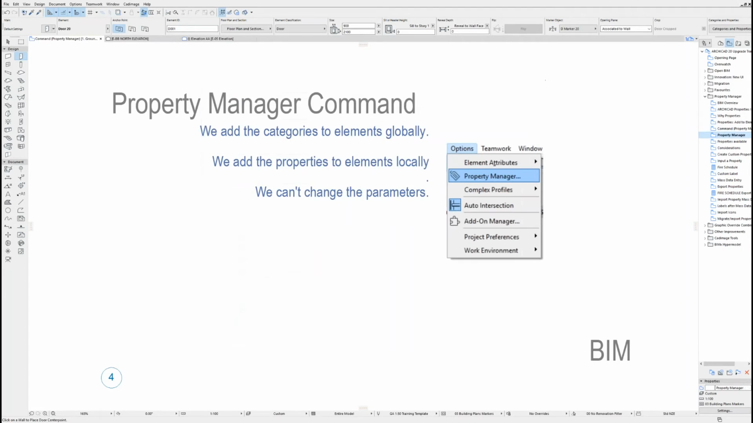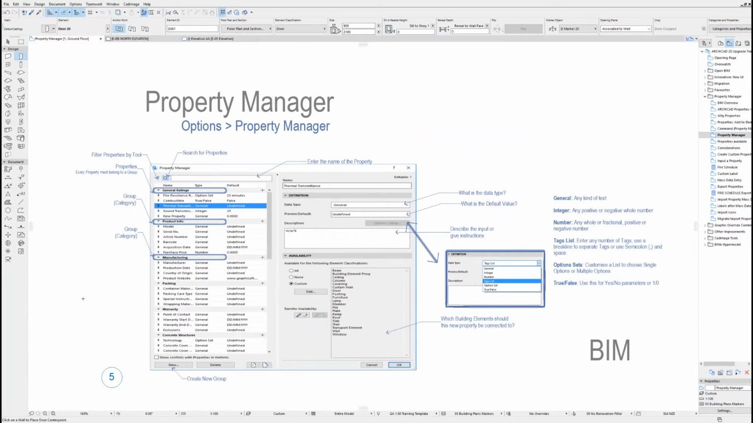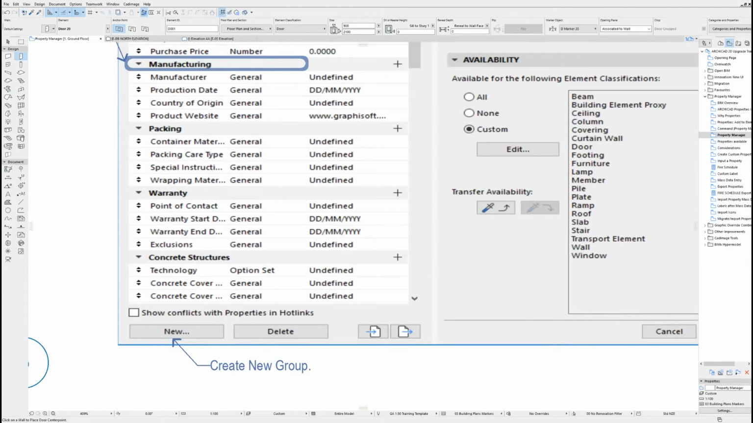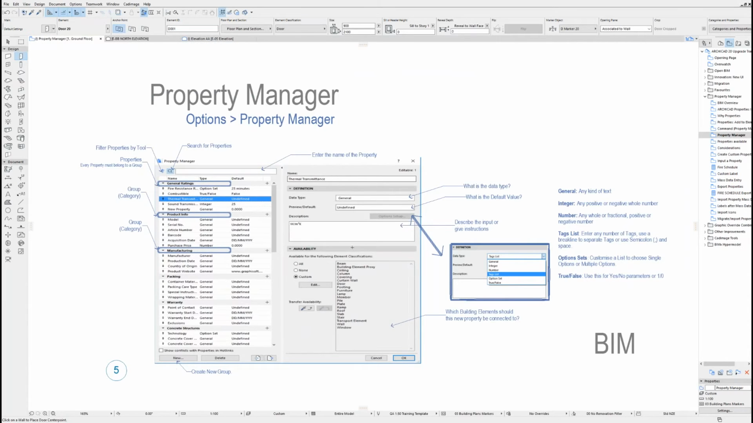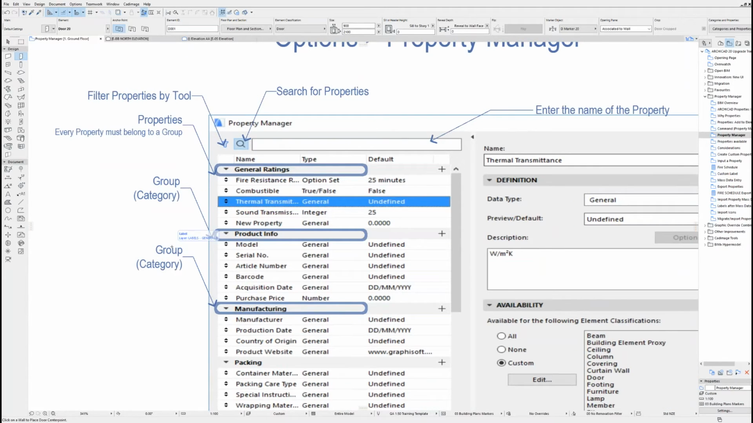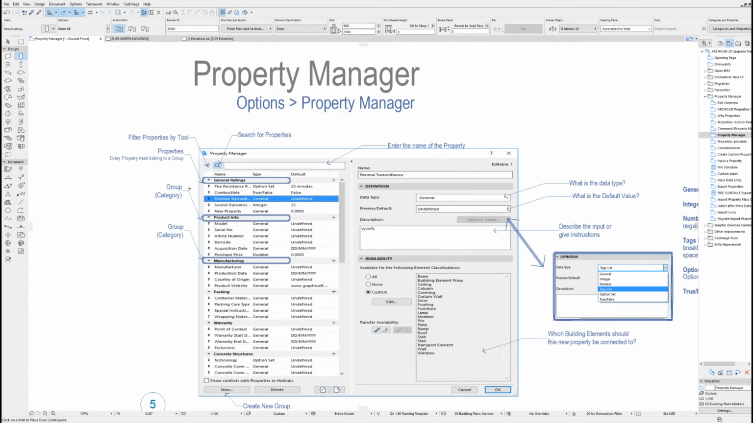If I show you the Property Manager in the training file you can download from our website, this slide pretty much explains the use of the user interface of the Property Manager. So there's the New button. With this button, you have the option to create a group. A group is pretty much a category, and inside the group is where you create your properties. You can't create a property without creating a group first.